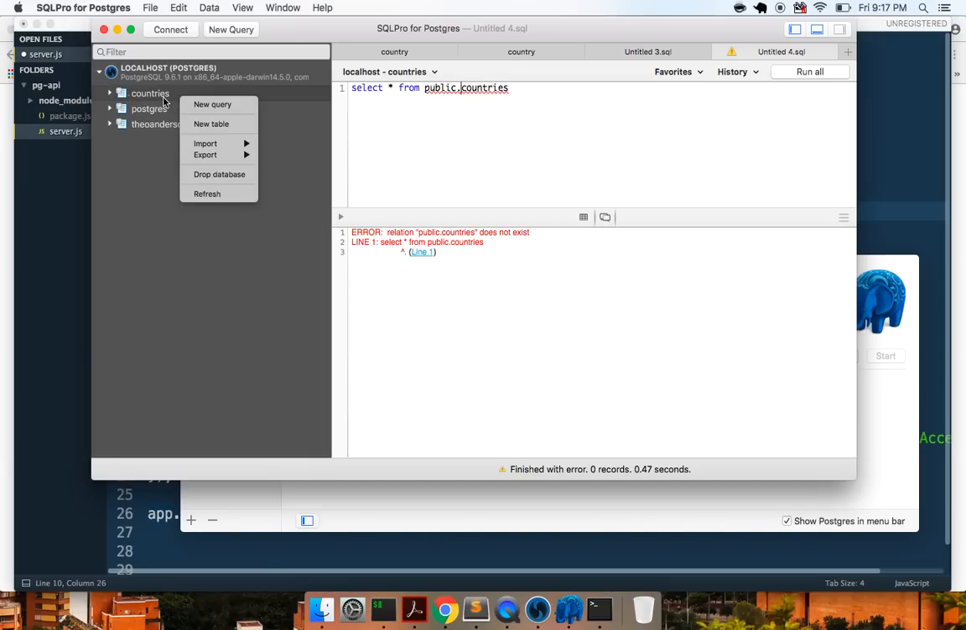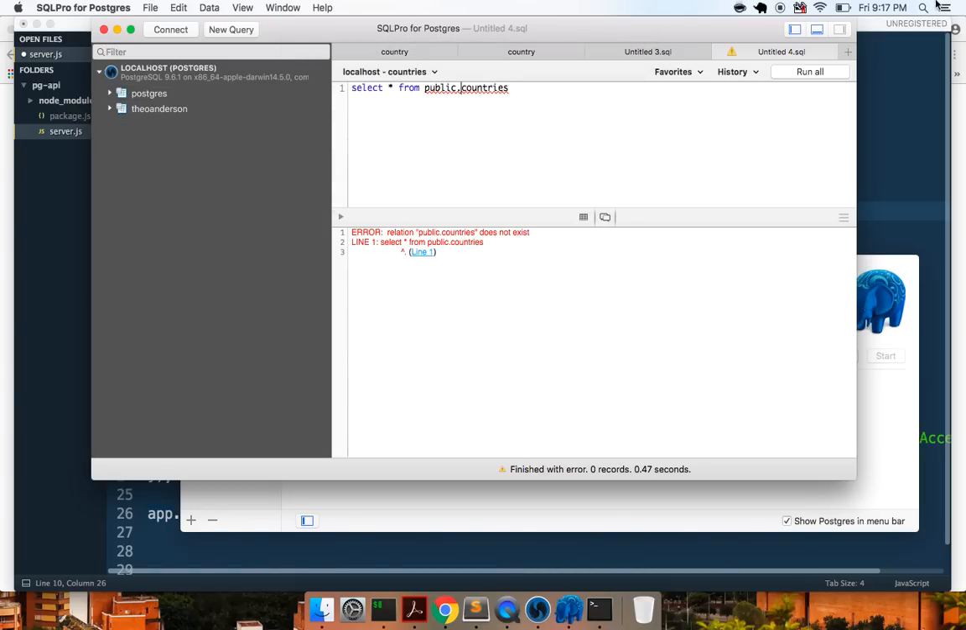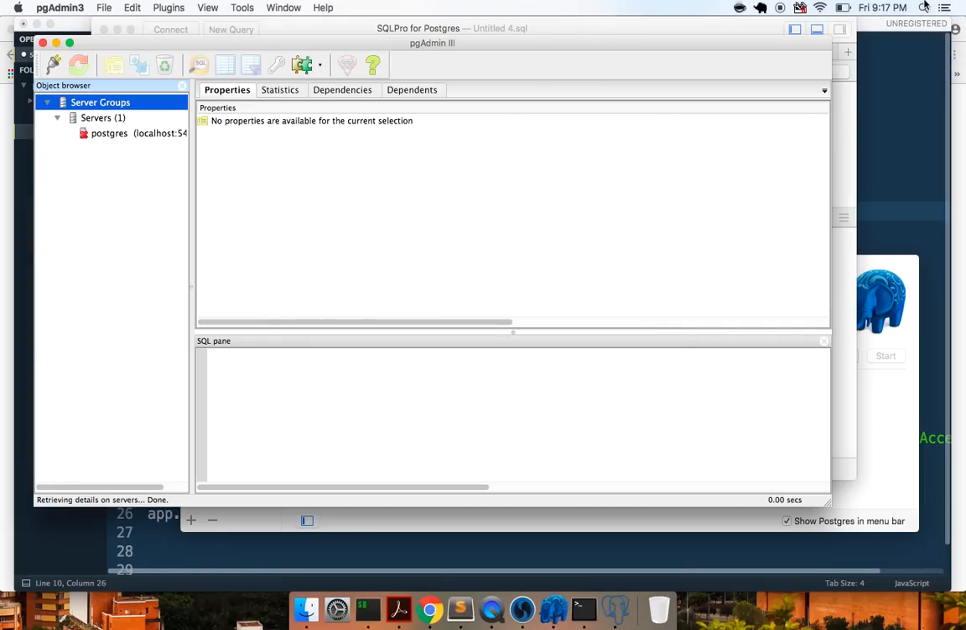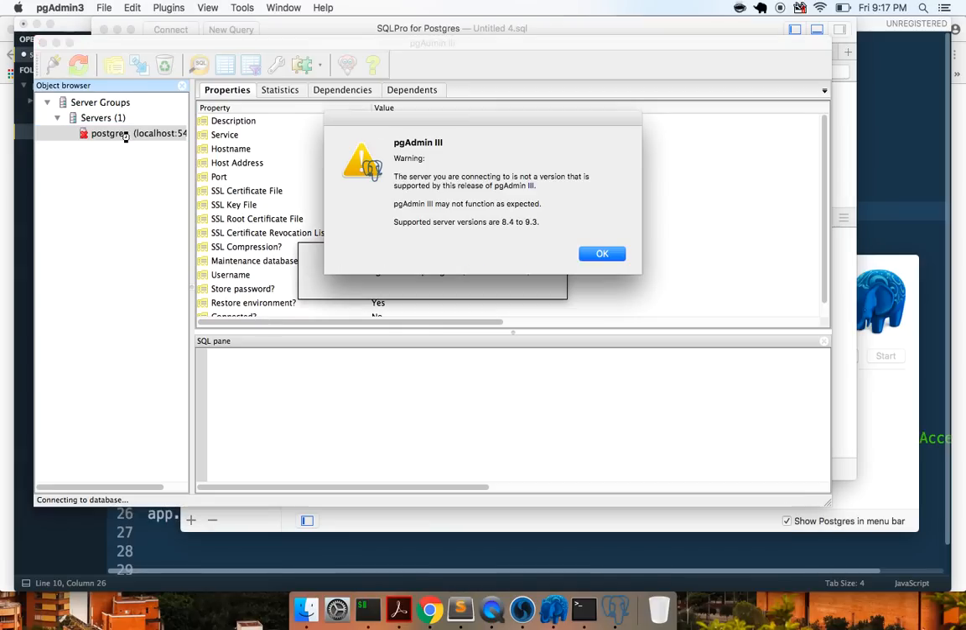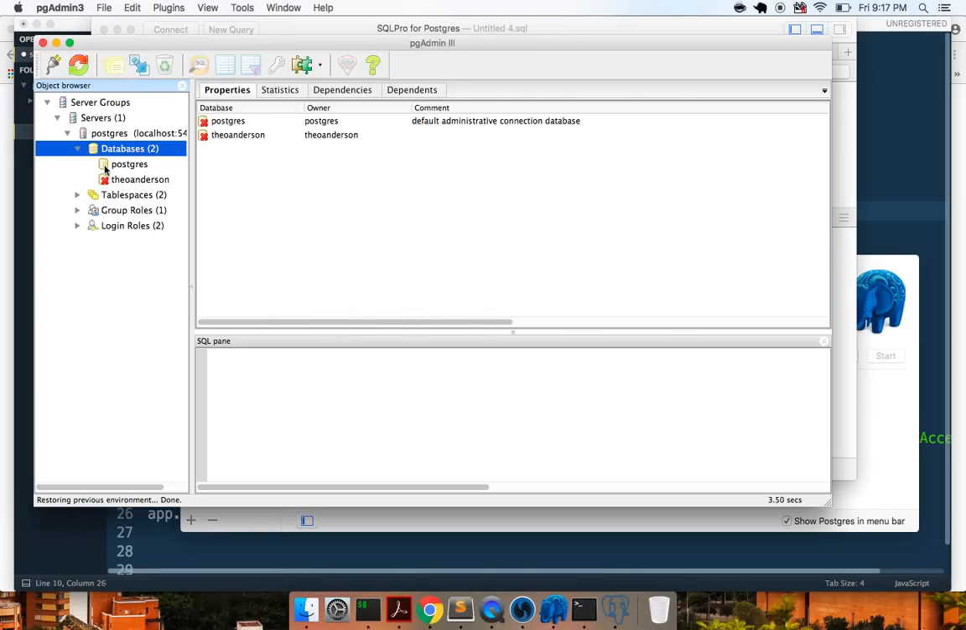Let me drop this database, and I want to go back in here to pgAdmin, and I'm going to rename it with the quotes so I don't have to reference it with the schema type. My bad. Let me connect. Okay, great. Yeah, because I'm using 3. Got it. There we go.